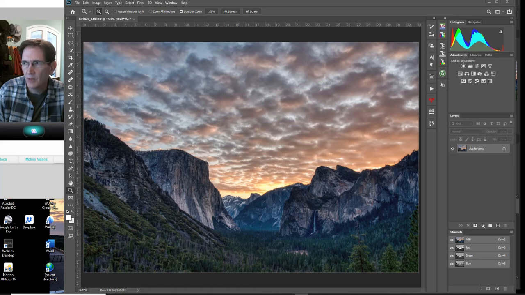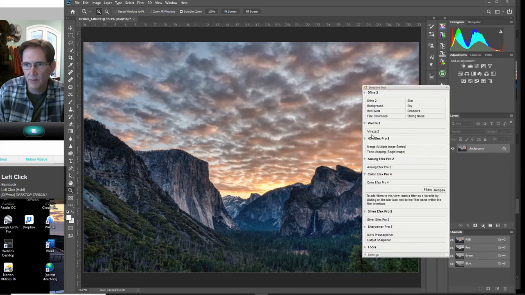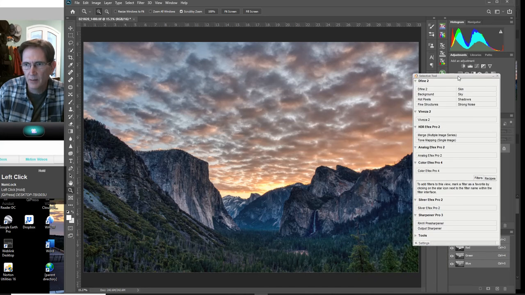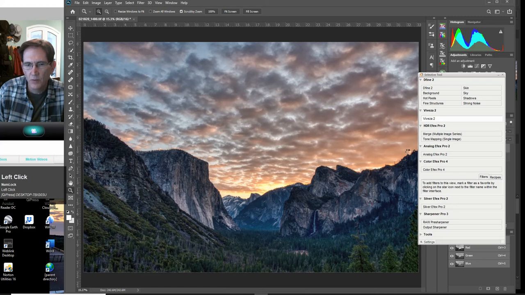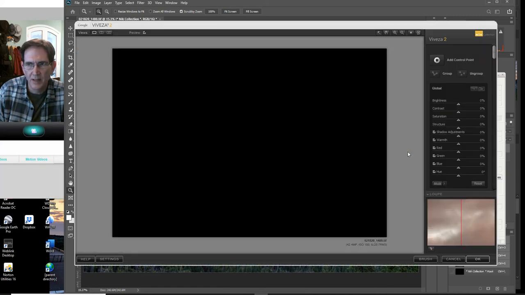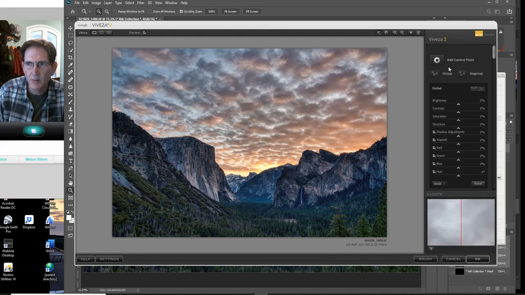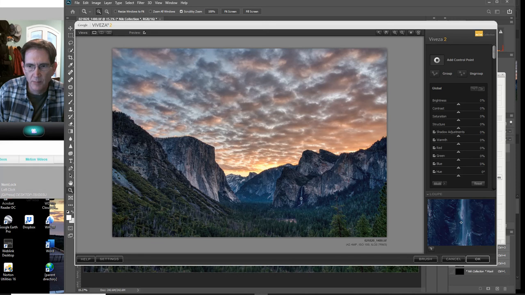So for that, I'm going to use a program called Viveza 2, which is part of the Nik Effects tools. And here it is right here. And what it does is it's just really good for spot enhancing. And so I'm going to use my little control point here. And first I'm going to put it right on this falls right here. And I'm going to brighten.